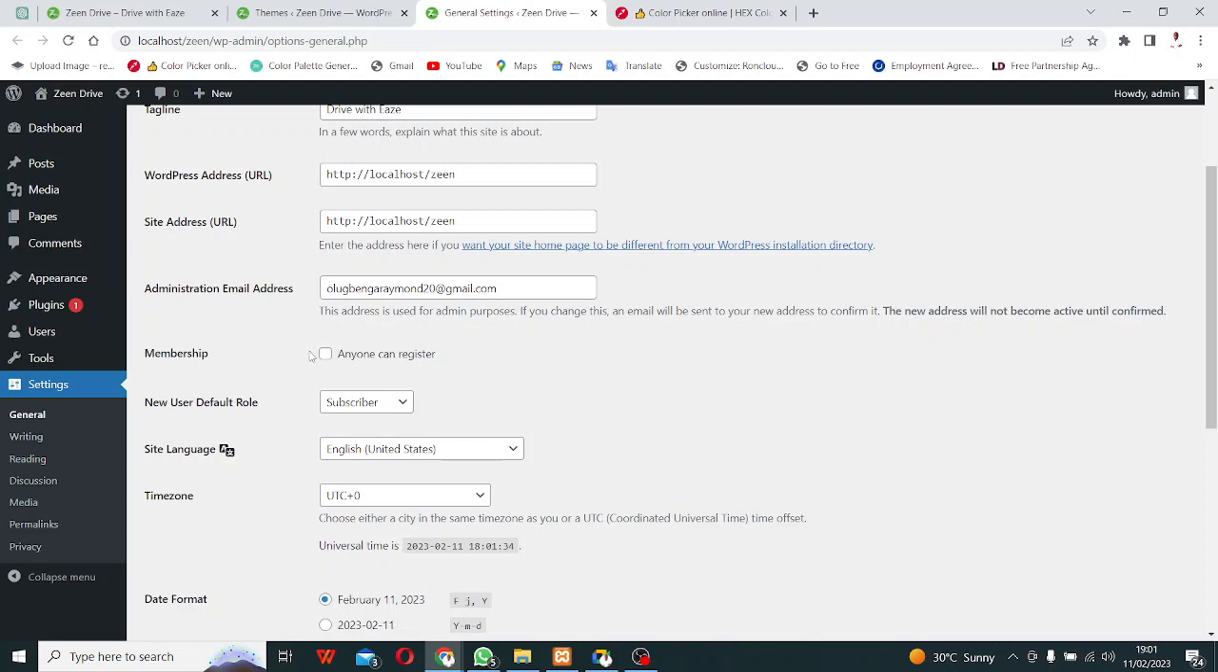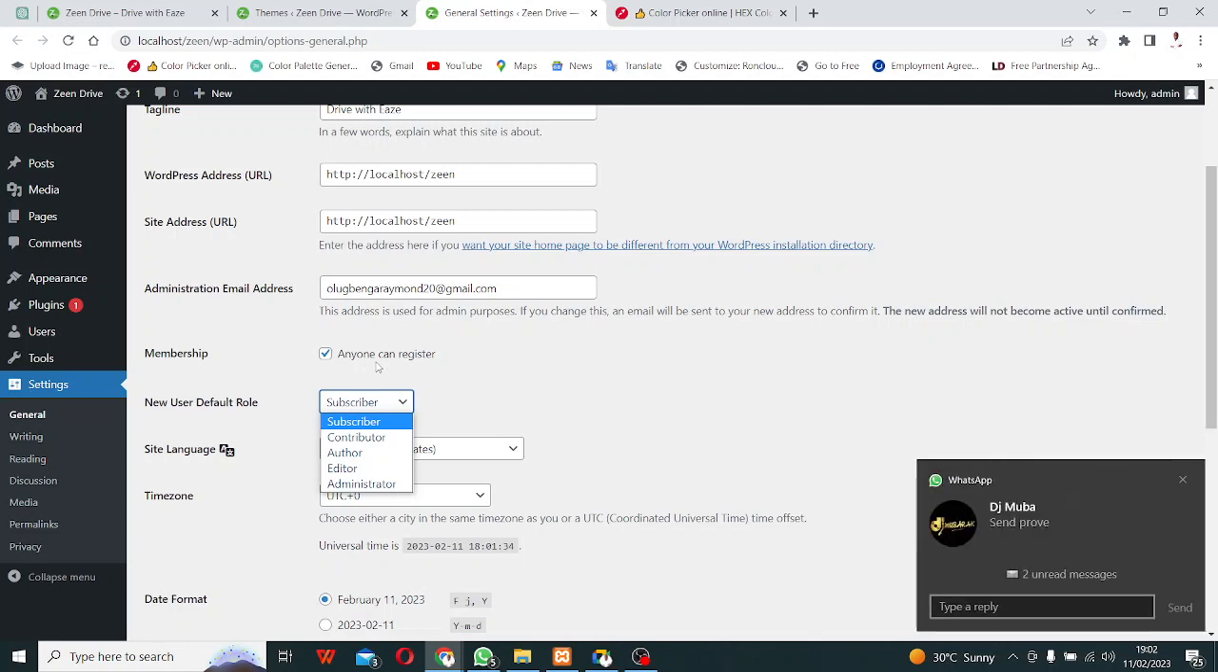This is admin. Yes, I want anyone to be able to sign up for this, so I'll say anybody can register, and I leave it as subscriber. Because if you change this from subscriber to administrator or editor, that means anybody who registers on this website, maybe through a registration or login page, can also do everything you're doing on this page.